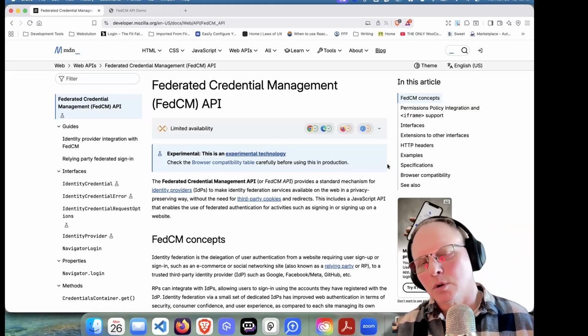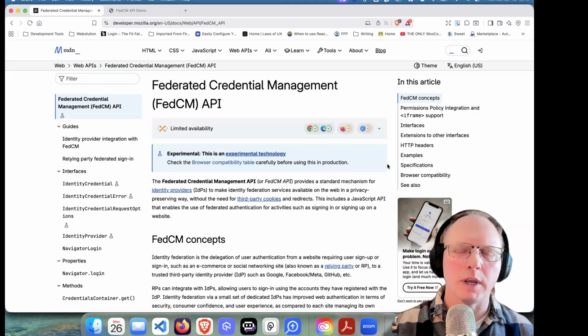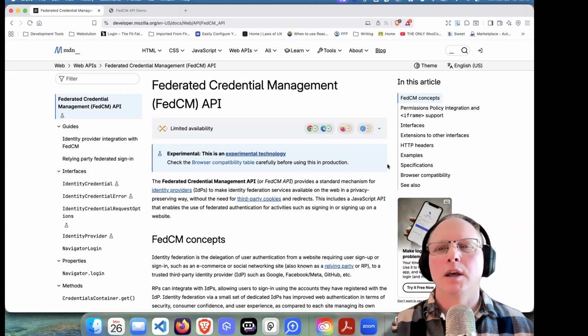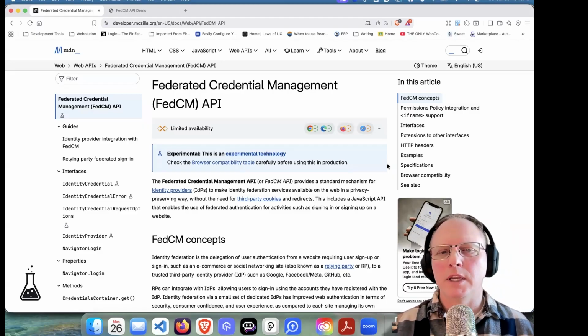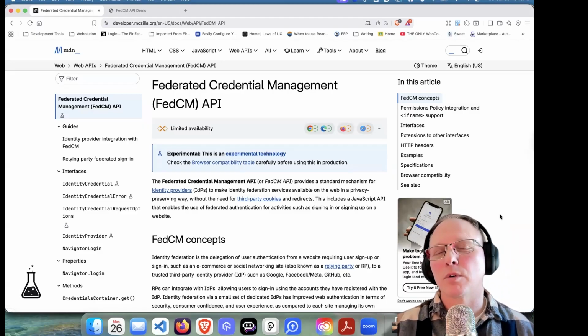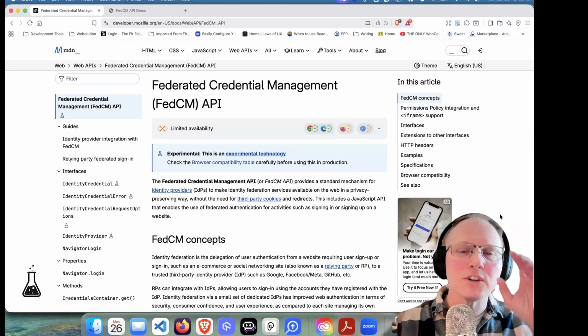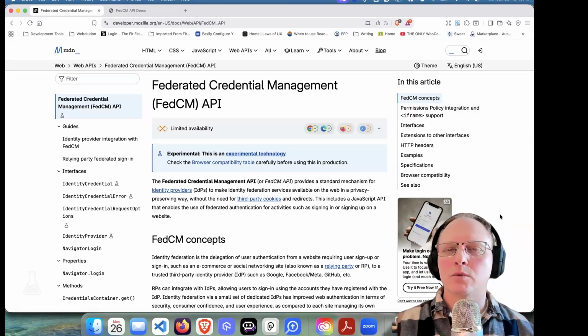In today's episode, we're going to cover FedCM, the Federated Credential Management API, and you see the documentation on the screen that you will find at MDN. Now, note, as you can see on the screen, this is, at the time of this recording, an experimental technology. So I would not use this in a production environment, but it is worth knowing.